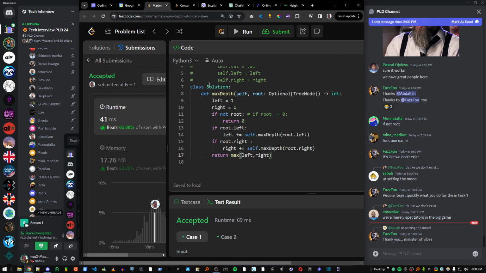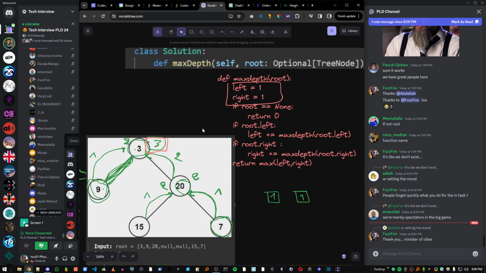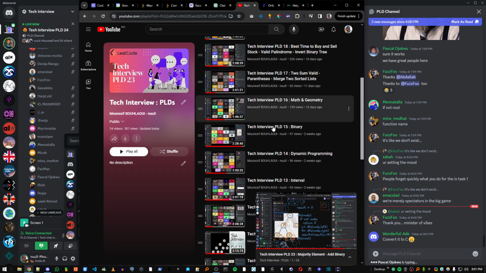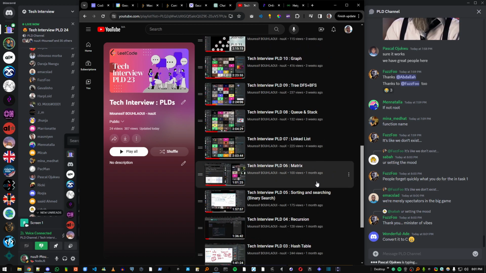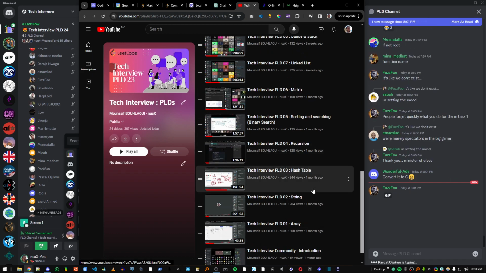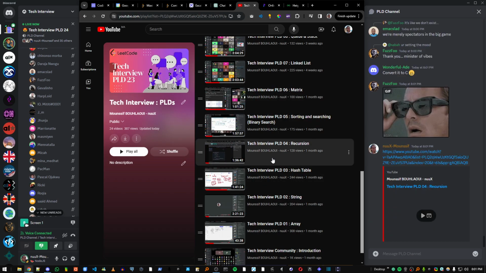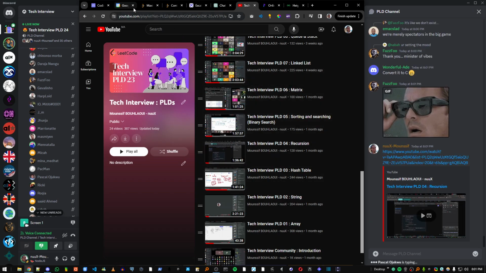Any questions, guys? Does anyone have any question about this problem or something not clear? If recursion is something you struggle with, we did a PLD session about recursion. You should check it out. Let me post the link. Where is it? It is somewhere here. Recursion. This one. We went into recursion in detail. It will help a lot.